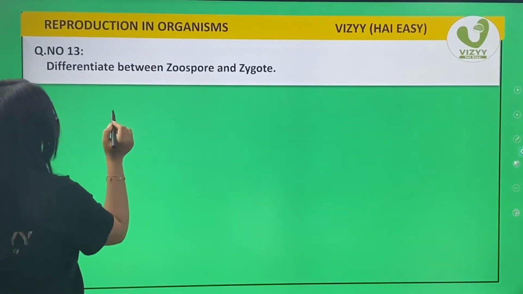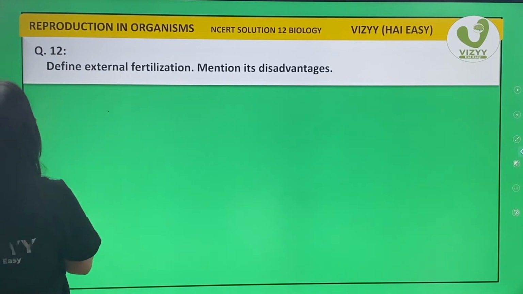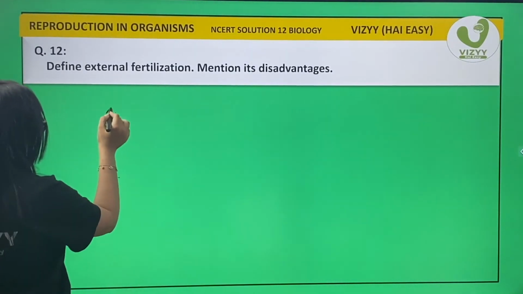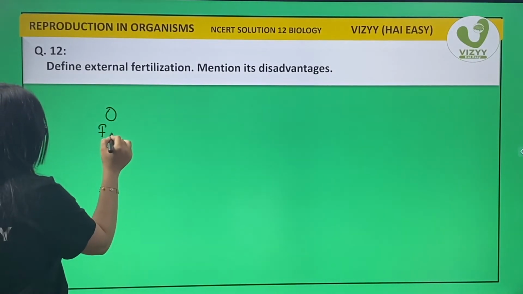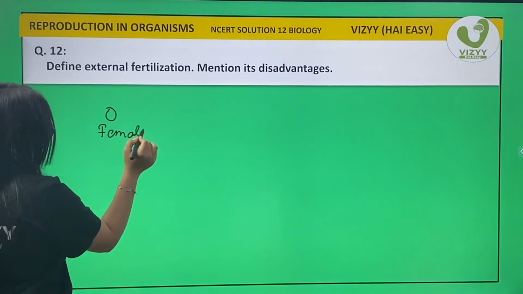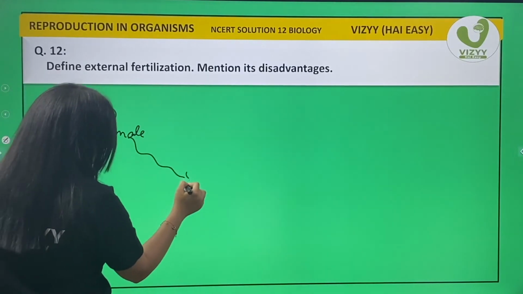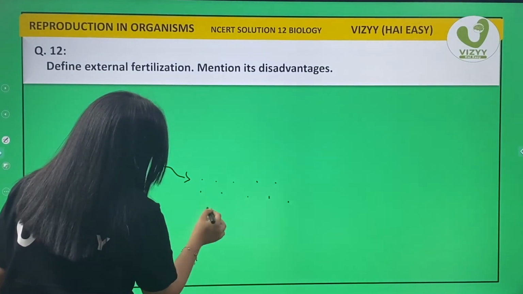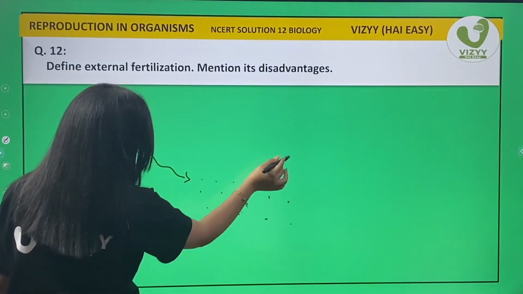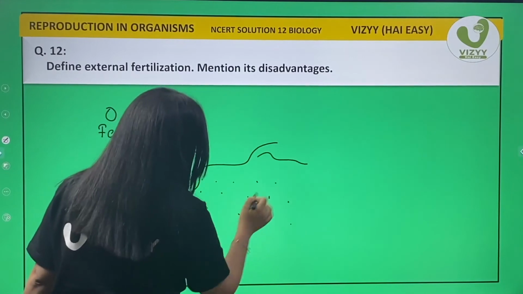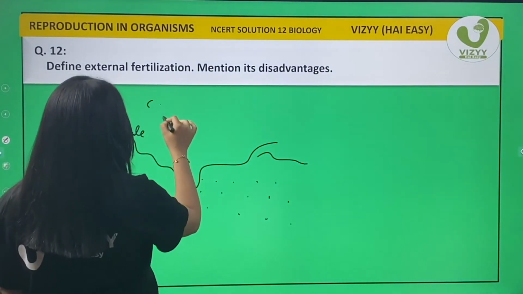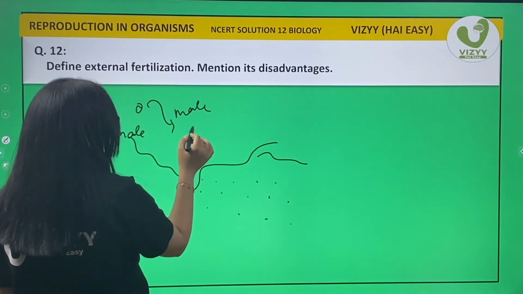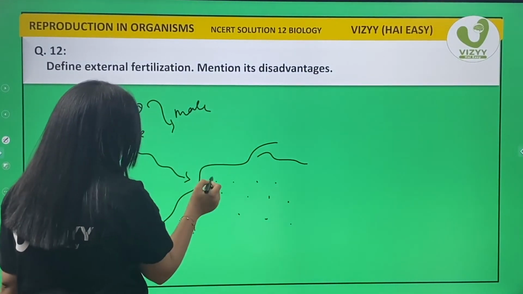Say this is a frog. This is a female frog. She is going to go and lay eggs. These are so many eggs. This is all occurring inside water. Now there comes a male frog. This male frog is going to release sperm.